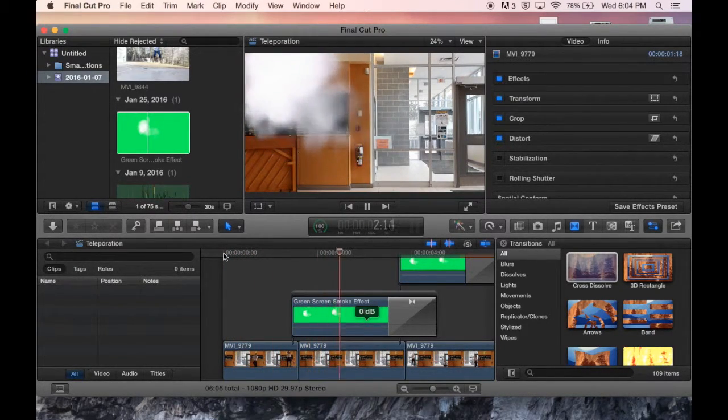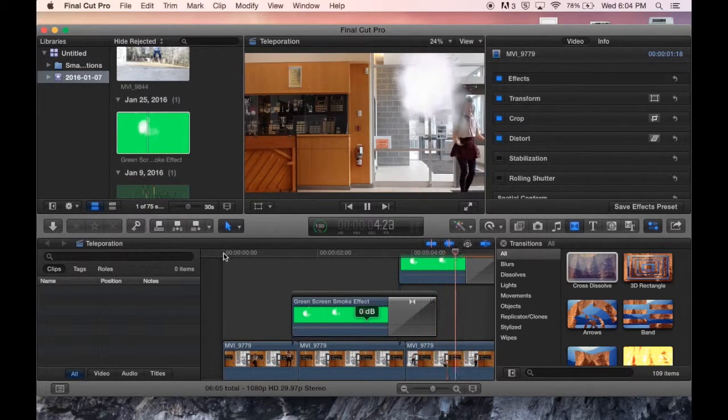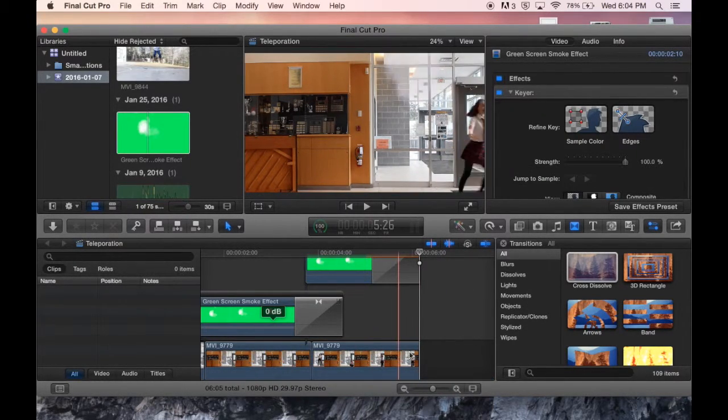So we can look at it so far. I disappear into the smoke, and then I appear in a cloud of smoke. So this is not bad. This is a good start.